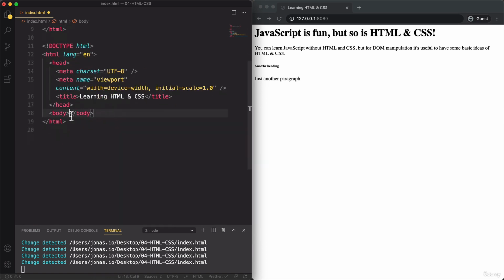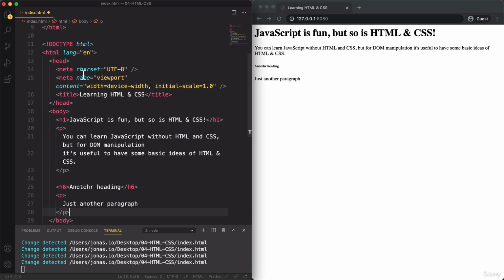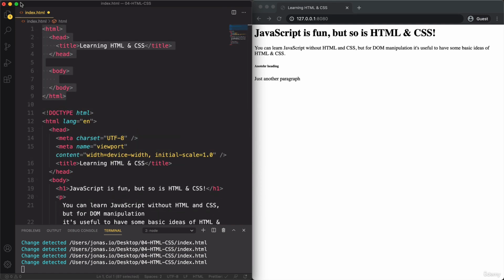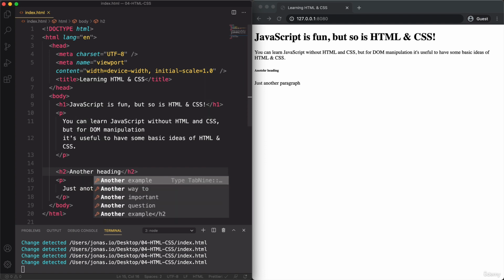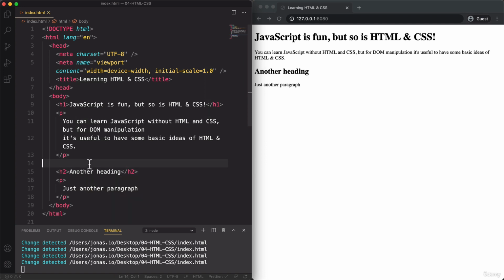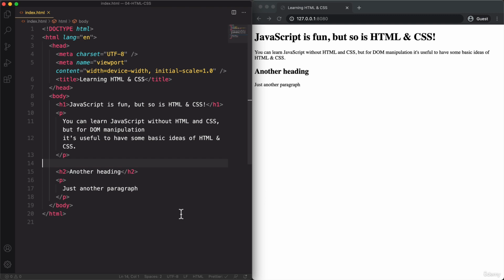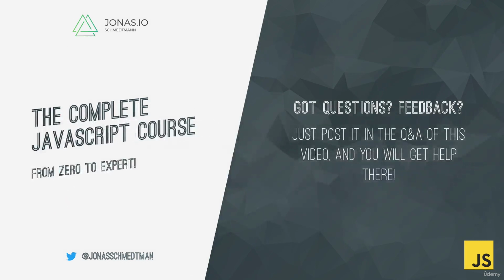So just take this and cut it, put that here, delete all of this, give it a save, and let's put this one here back to H2. And here we go. Actually, we can close this one. And all right. So see you in the next lecture where we're going to talk a little bit about attributes and classes and IDs.